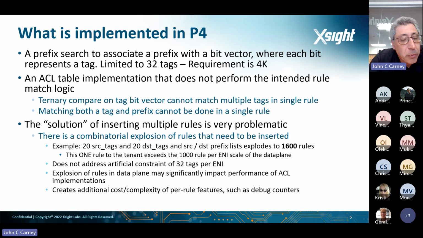There's no way to program a single rule with the 20 bits set that you can match on. Because if you programmed a rule with all 20 bits set, now what you're requiring is for the source address to match all 20 source tags, not just a single source tag or multiple source tags, but all 20. So the solution here would be to insert 20 rules, let's say, one with each bit set, right?